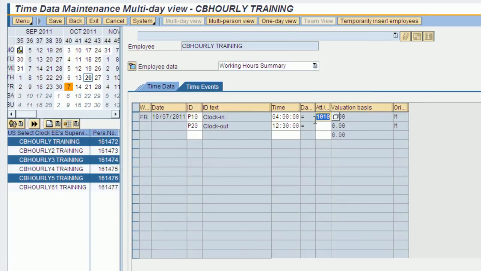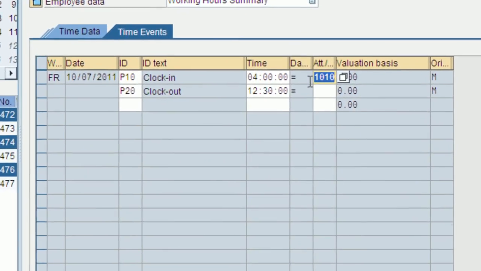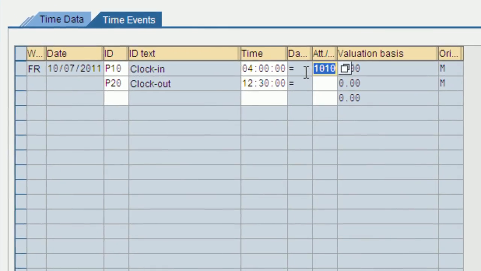Okay, and we can see that the attendance code has come in here. So now my issue is, what I'm telling the system is that from 4 to 12:30, he was doing training. Now he told me he was only doing training from 4 to 6. So now what I need to do is go and break up his day. So I'm going to go ahead and enter a P20 here. And I'm going to make it for 6 o'clock. And I'm going to hit enter.